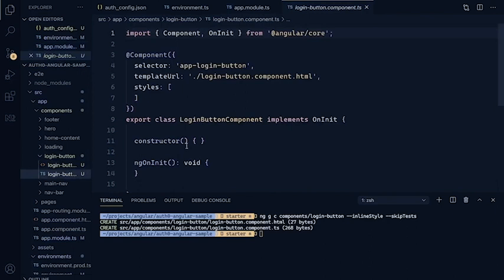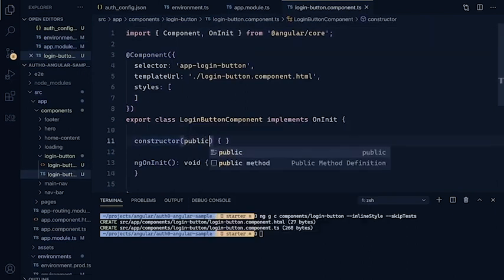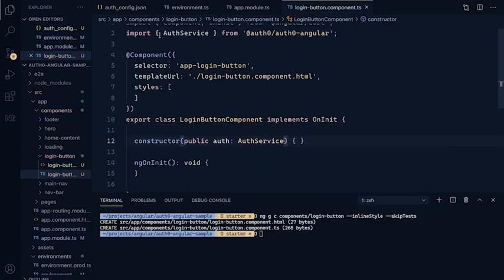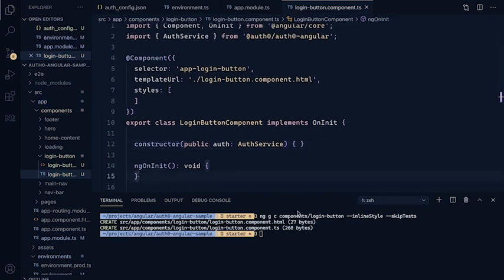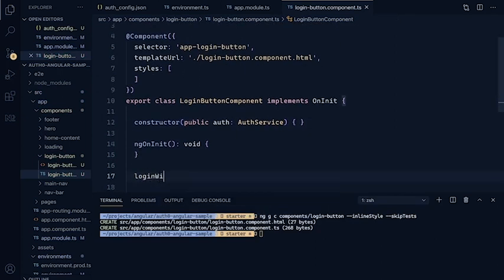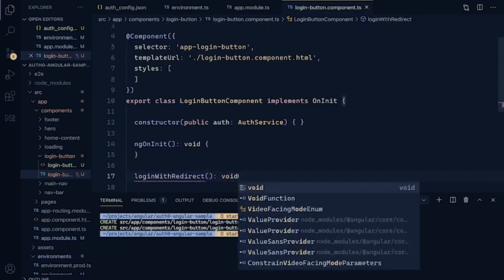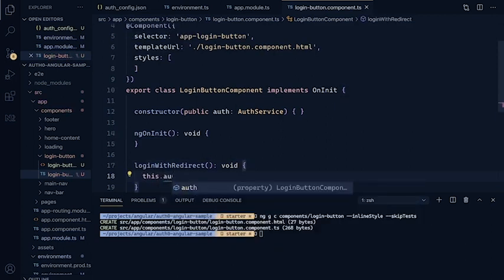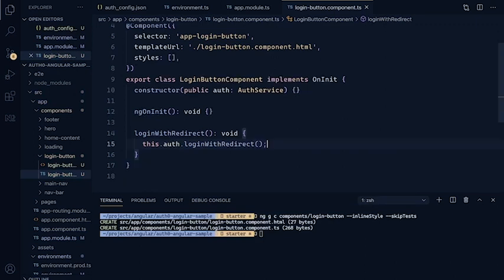Now we add the auth service. So what we do is public auth service. Now, if you take a look, my IntelliSense is picking this up for us. We now need to add our function for logging in. And it's going to return void because it's not going to return anything. And we're going to call our auth service, which already has a login with redirect. What this method does is it prompts the users to authenticate and confirm consent.